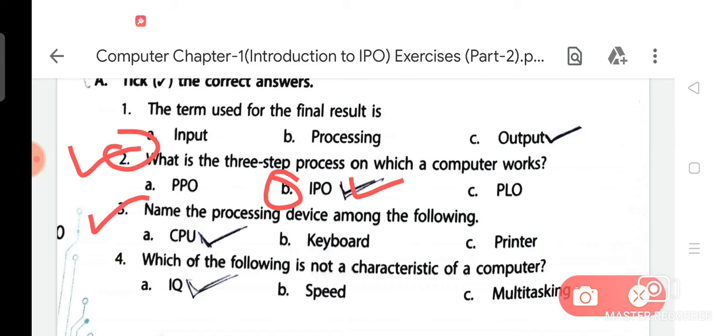Now we are going to do question number 3 from tick the correct answers. Name the processing device among the following. Option number A is CPU, option number B is keyboard, option number C is printer. From your chapter, you have already learned that the processing device among the following is called CPU. So CPU, option A, is the correct answer for this question.